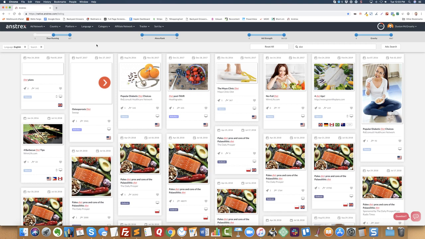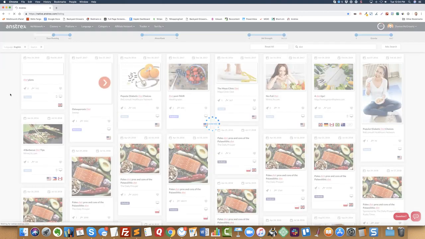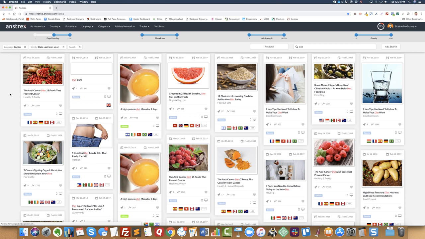Now that's good. The next thing is I want to see what ads are still running. So I go to sort by, and I sort by the date last seen, and I sort it by descending. So what it's going to show me are the most recent campaigns, basically the campaigns that are still running and that have been running for at least 30 days or more. So now all I see are campaigns that have been running for at least 30 days and that are still running. You can see date last seen, February 5th, 2019. And you can see down here in my calendar app, that is today's date.